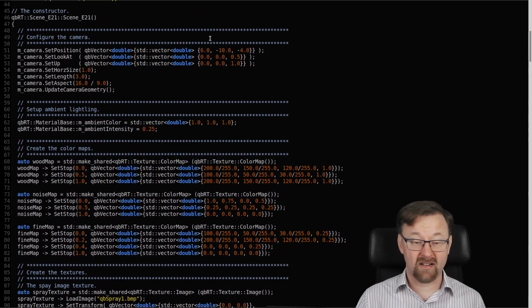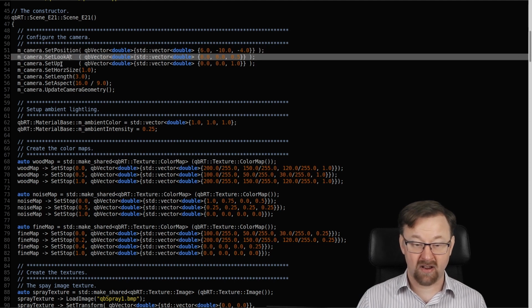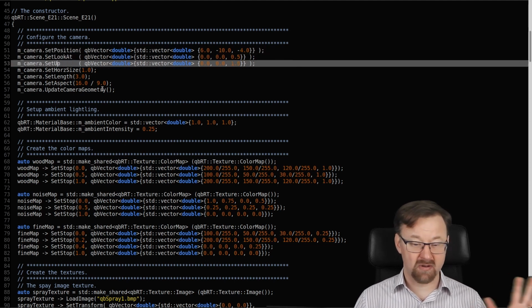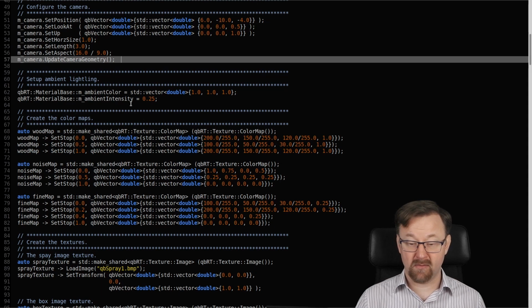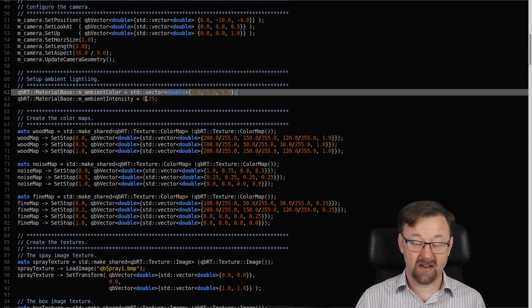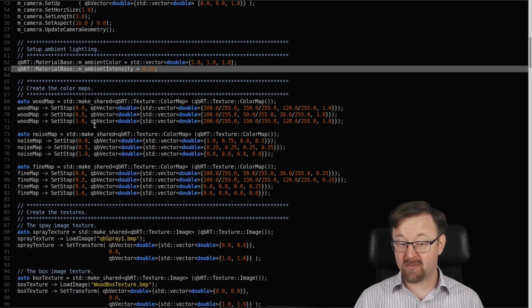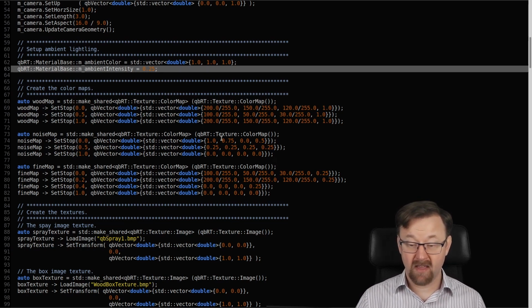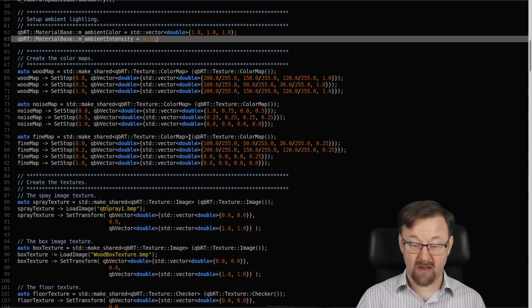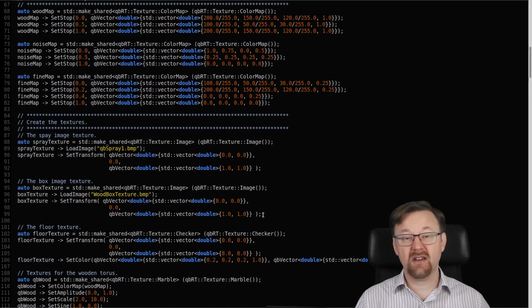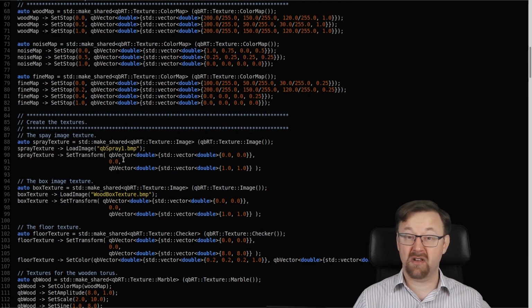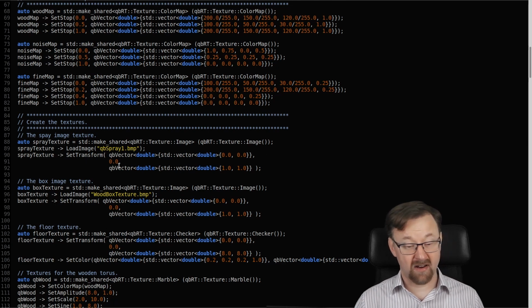So for this particular scene, we of course initially configure our camera. We set the position, we set the look at, the up vector, we've talked about all that before. Update camera geometry, we set our ambient color to white, set our ambient light intensity to 1/4, and then we define the color maps that we need. We have a map for our wood, and we have our noise map, and we have our map for our fine texture. Okay, so I've just defined those as some nice shades of brown, and so on. Again, we talked about color maps in a previous video, so if you want to know more about that, go back and have a look at that.